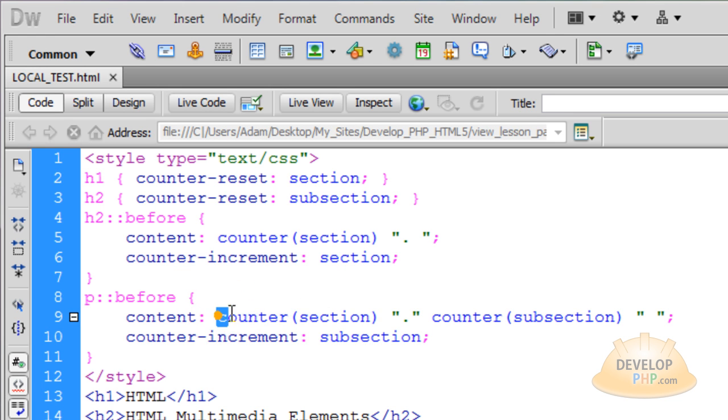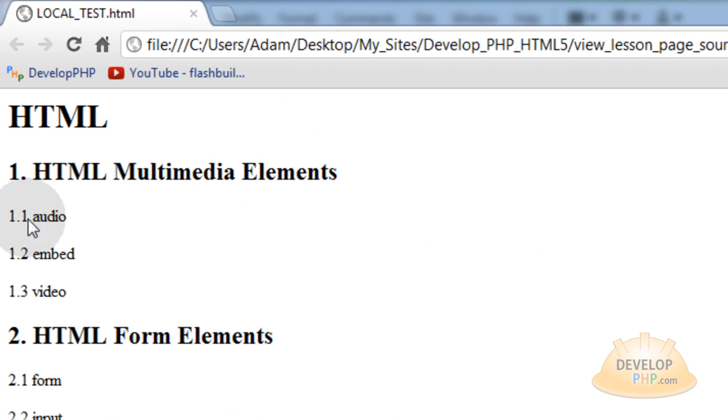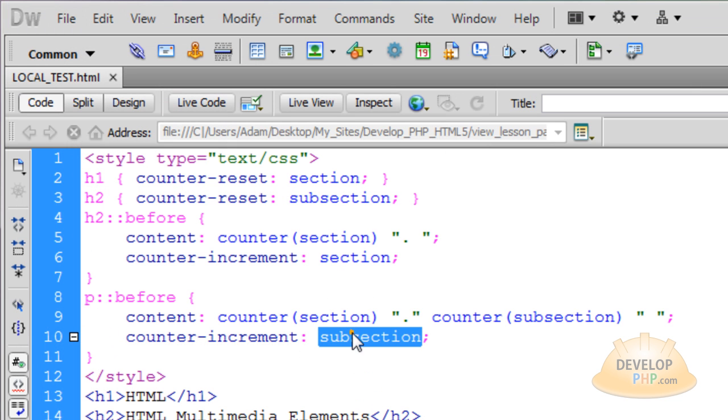So the way it's getting the number in place is using this counter function, and then you put your dot as a string, and then you use the counter function again to list the subsection number, and then you put a little space right there, and after that you increment the subsection, and that's why you see different numbers here: 1.1, 1.2, 1.3. The 1, 2, and 3 that you see there are incremented subsection numbers, and that's pretty much it. And the before functionality works very simply.